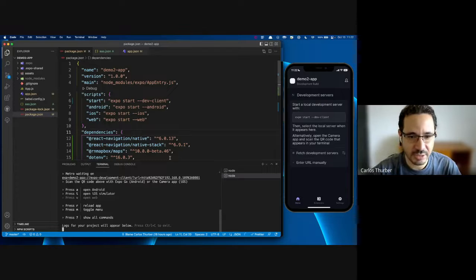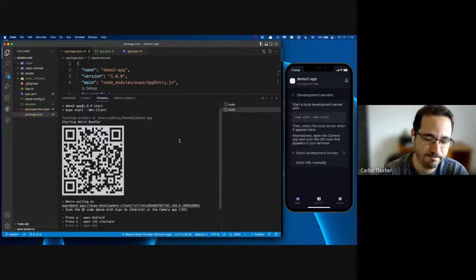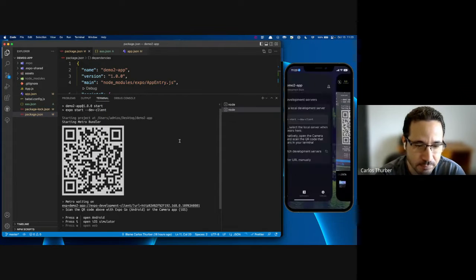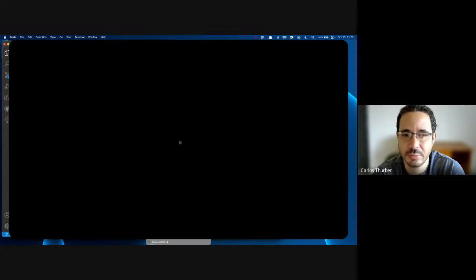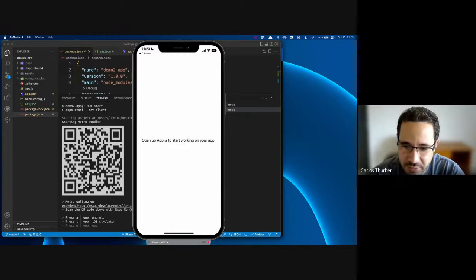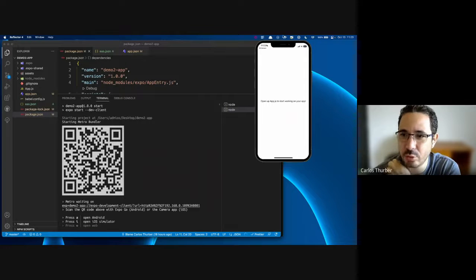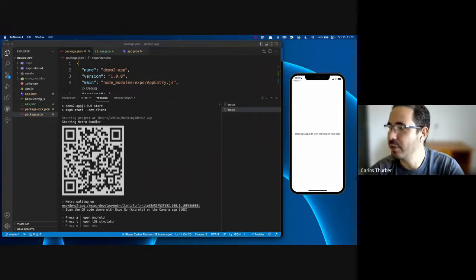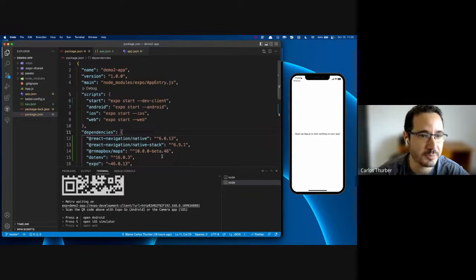Now let's scan this QR code. It should have here. Allow. Oh, well, okay. Let me do this. Okay, so now we are ready to work on this application. Locally, we only have to do this one. So once it's done, we can start working.